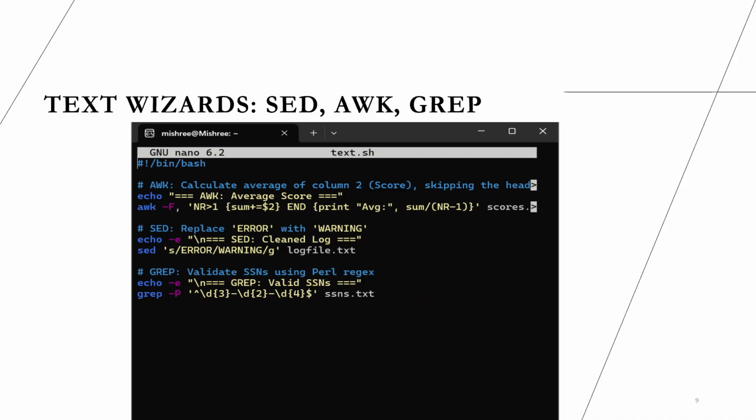So for text wizards in Bash, I have made a text.sh file. In this file, you can see the awk command which calculates the average of column 2, that is score. So in that, the -F sets the field separator to comma, NR greater than 1 skips the header row, $2 accesses the second field. Sum plus $2 adds up scores, and the END block prints the average.